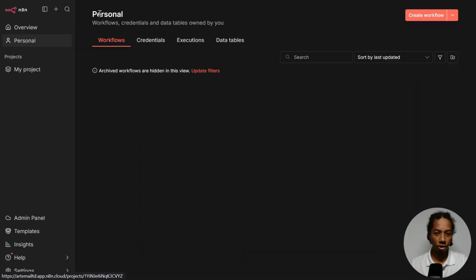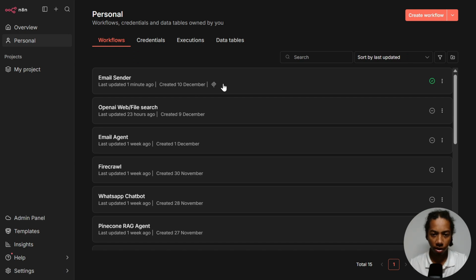And if we go back to our projects, we can see in the email sender workflow we have this little wire icon which says available in MCP. That's how you know our workflow is now available.